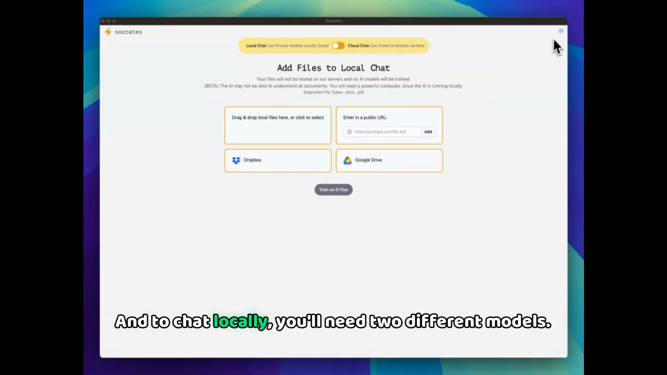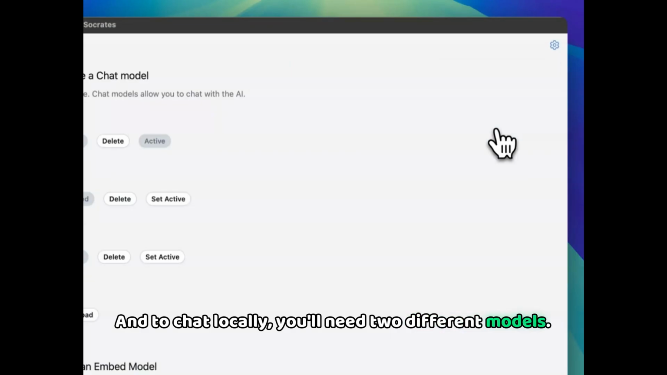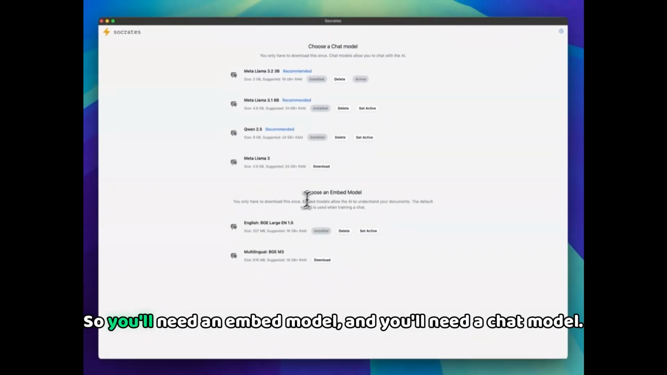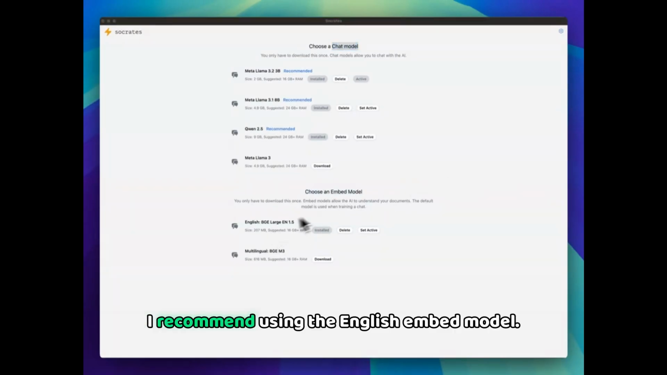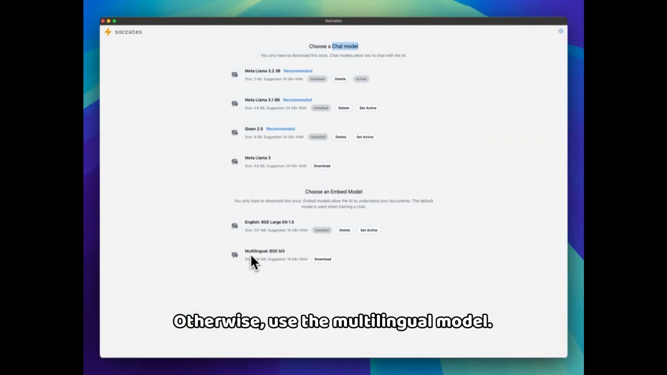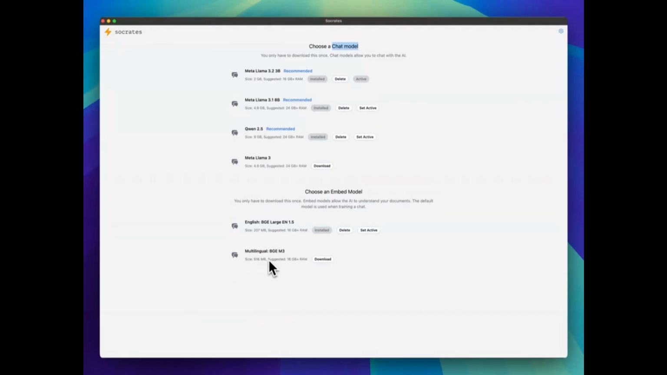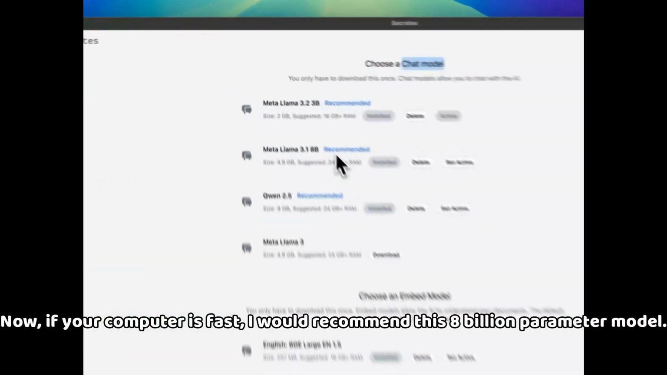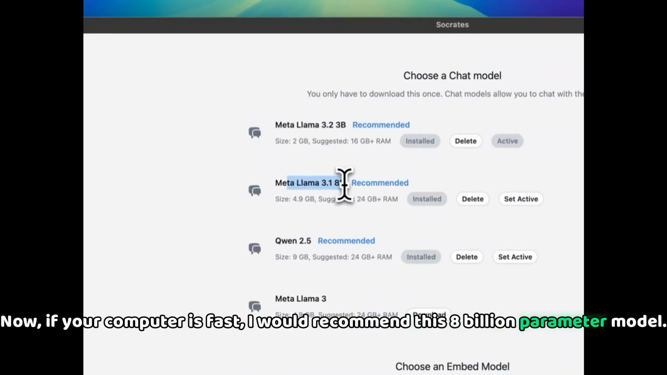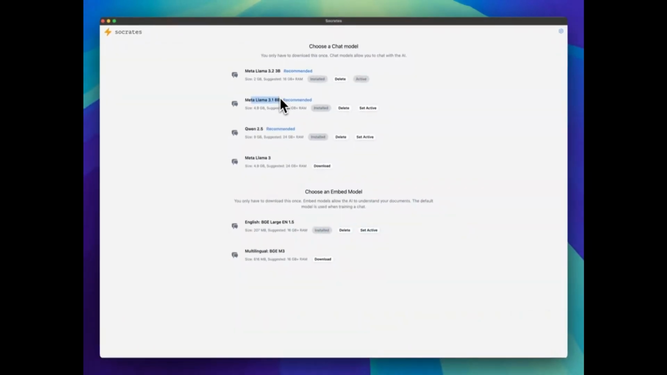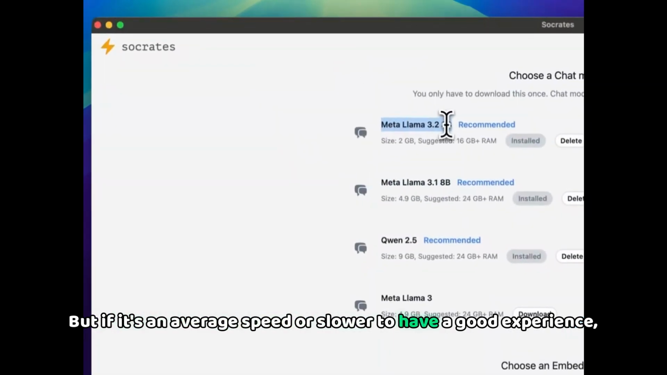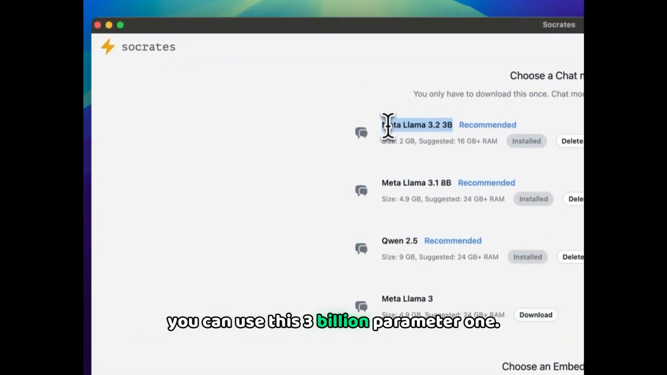And to chat locally, you'll need two different models. So you'll need an embed model and you'll need a chat model. If you're working primarily off English text, I recommend using the English embed model. Otherwise, use the multilingual model. Now, if your computer is fast, I would recommend this 8 billion parameter model. It just performs the best, gives the highest quality results. But if it's an average speed or slower, to have a good experience, you can use this 3 billion parameter one.